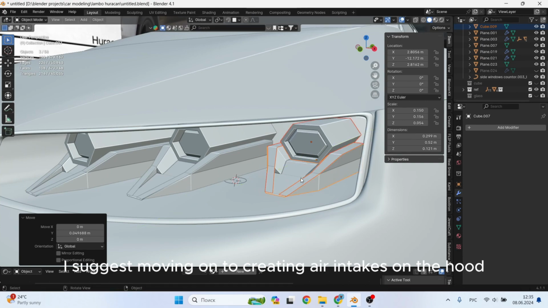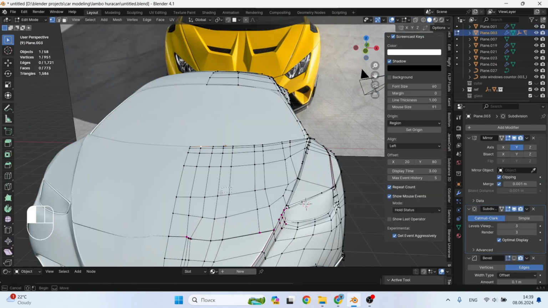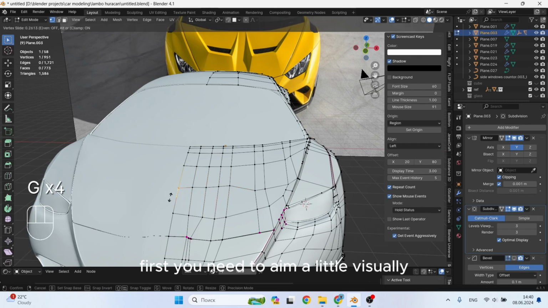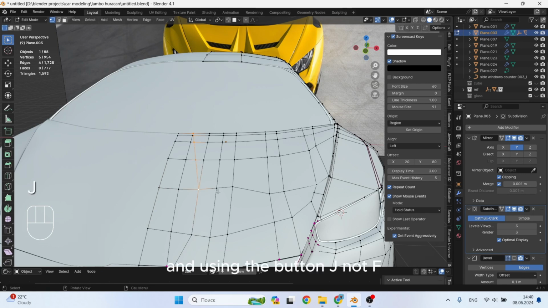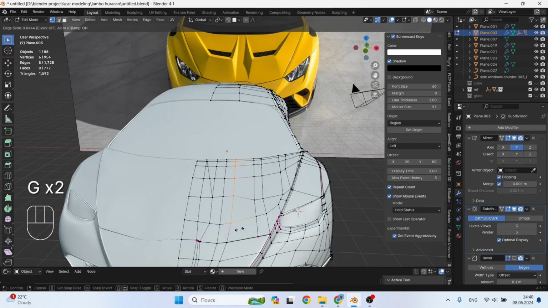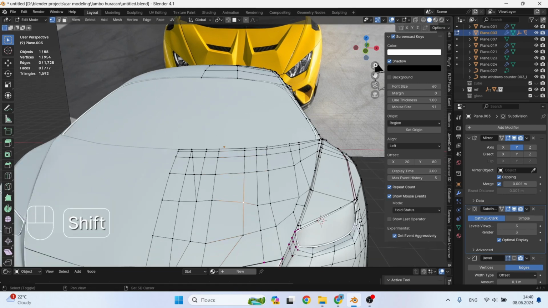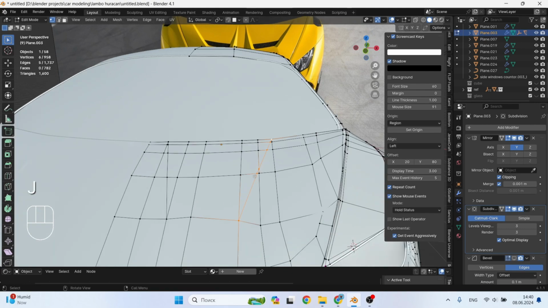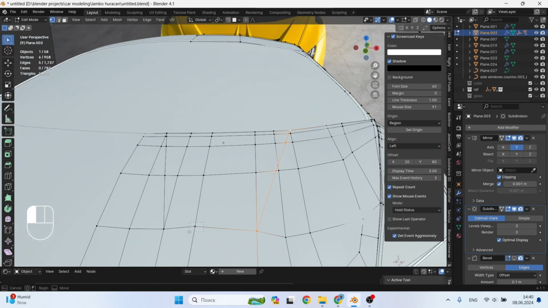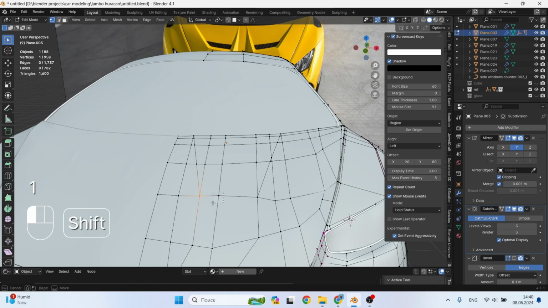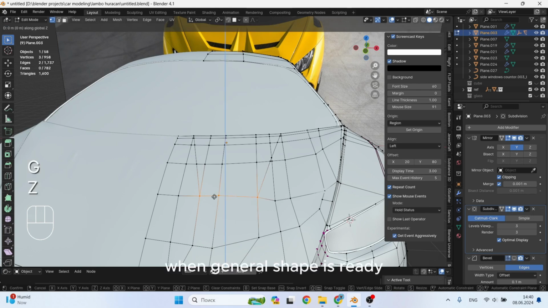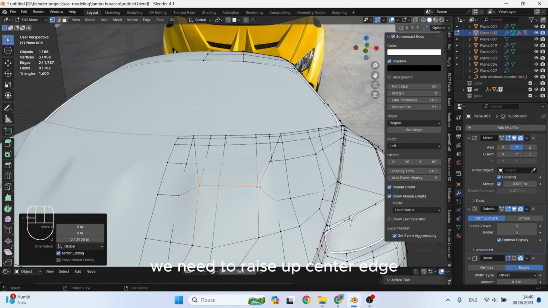I suggest moving on to creating air intakes on the hood. First, you need to aim a little, visually imagine where the stiffening ribs will pass. And use the button J, not F, so that the vertices are connected to the ribs at the intersection points. When the general shape is ready, we need to raise up the center edge.